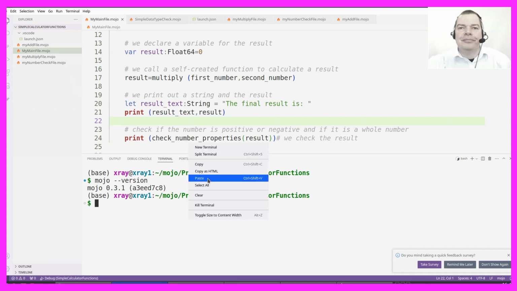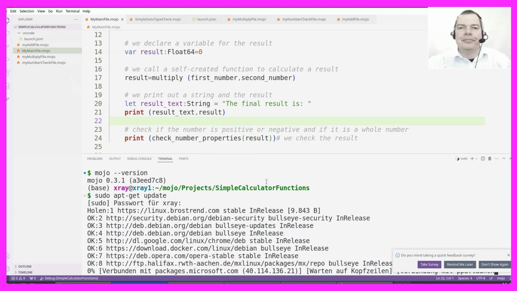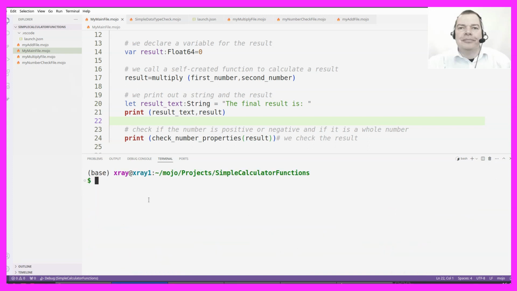The first one would be to do sudo apt-get update to update the index files for the repositories. The second command would be sudo apt-get install modular, which I already have done. You can check if you have done it before by using this command, that's modular --version. And if your Mojo version is below 0.3, the next command would be to input modular clean. That will basically clean up everything.